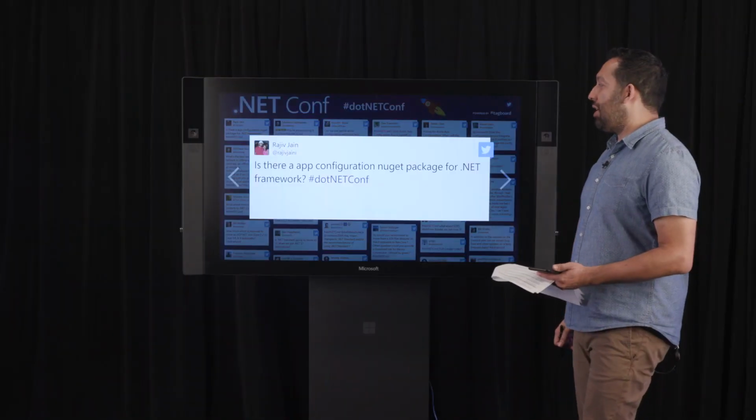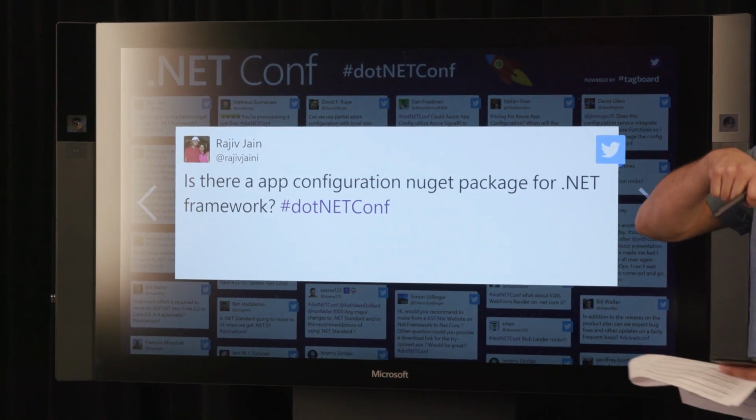Amazing. Last question. Is there an app configuration NuGet package for the .NET Framework? So yes, there is. The one I just mentioned is .NET Standard, so you could use it in the .NET Framework. Also, we do have a configuration builders NuGet package. The configuration builders were introduced, I believe, in 4.7, and it's kind of a .NET Framework way to do configuration, well, built into the framework there. And we do ship something for that. So it's an Azure App Configuration specific .NET Framework configuration builder.